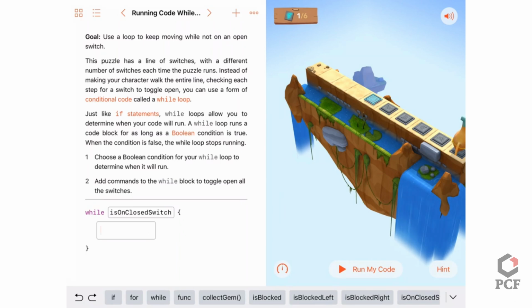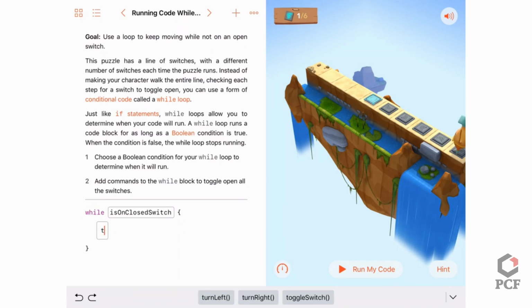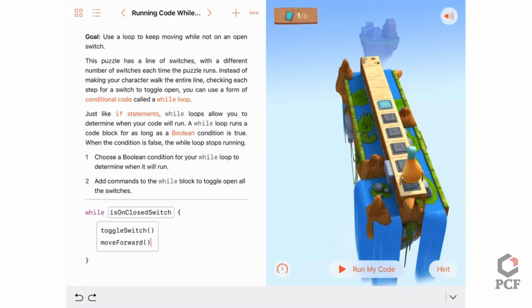While we're on a closed switch, what I want to do is turn it on, so I want to toggle the switch. Each time I've toggled the switch, we've achieved what we need to do on that particular square, so we just need to move forward. If you look at that code, while on a closed switch, toggle the switch, move forward, and it'll just keep going through that whole sequence. So really just 3 lines of code, and we should be able to achieve success in this little world. I'll just click run my code, to make sure it works fine.